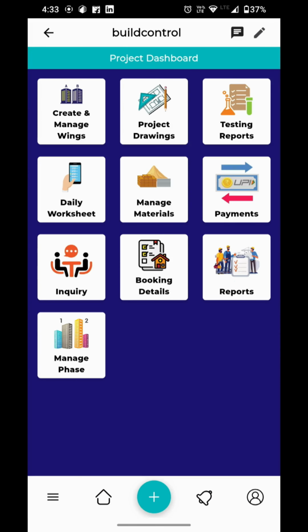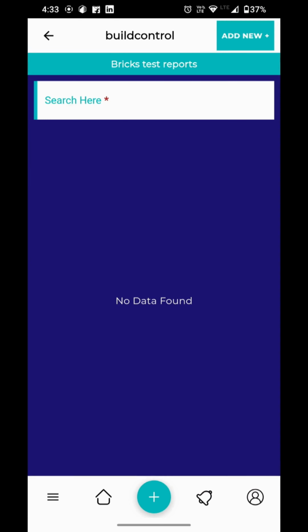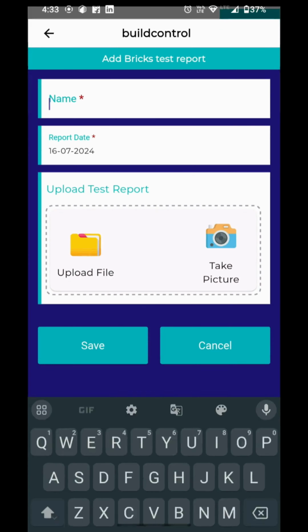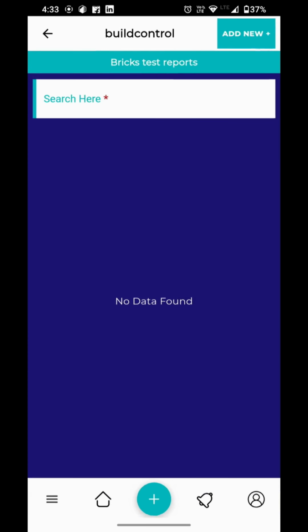In testing reports, you can store different types of testing reports which are tested at site, or maybe some reports are coming from different laboratories. So store them here in PDF and in photograph form. To add that, click here on add new, give it a name and click the photograph or upload the report or PDF or some photos if you have them in your gallery, and click on save, and that will be visible here.